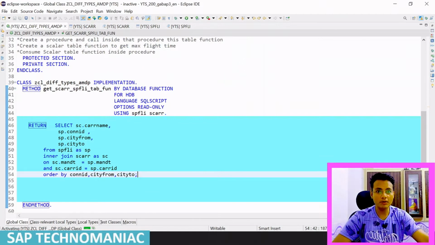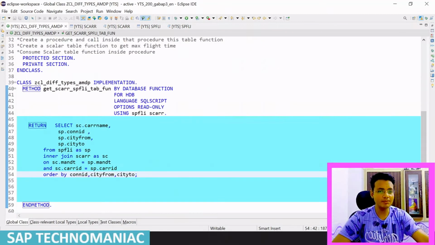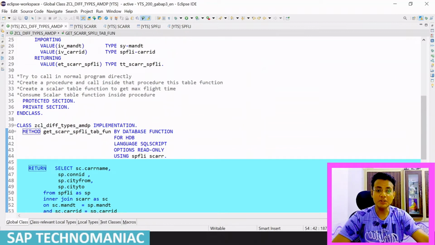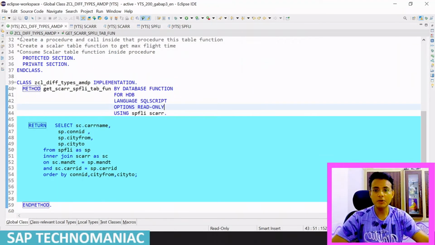I got the data, I sorted, I did the inner join based on this one, and I got the data. Now I will create a program. I will try to call this table function directly in my program. As I told you, we can't call it, but if you call it, we will see what happens. Let me create one new program.